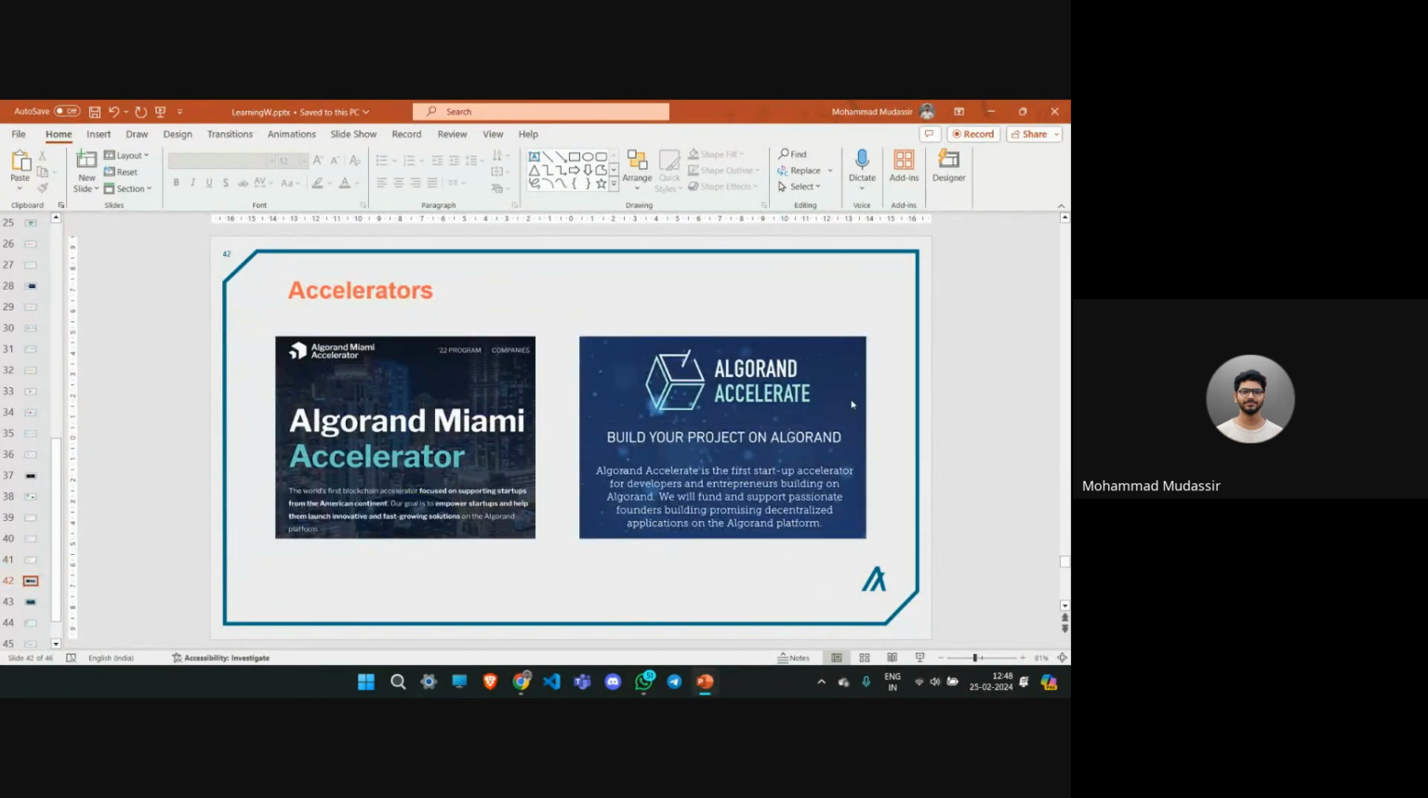We have some accelerator programs also. Algorand Miami Accelerator, Algorand Accelerate. And upcoming in June, we have Decipher 2024 in Barcelona. And who knows, you get a chance to go there. Maybe if you are building some solution on Algorand, you can get a chance to showcase your project at Barcelona, Spain, in June. So let's build some amazing solution, and maybe you get a chance. And also Silvio Micheli will be there.